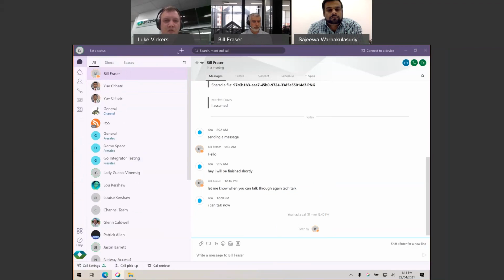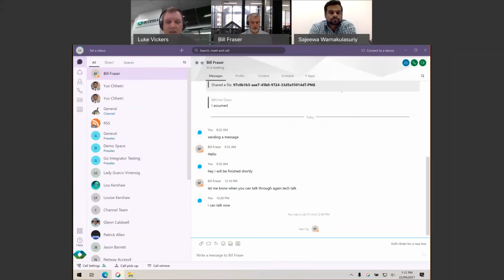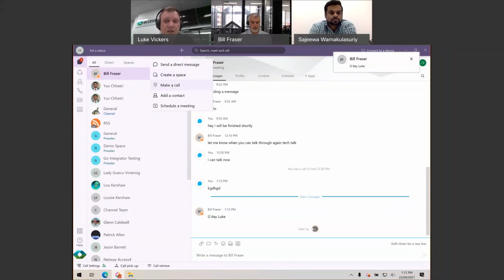Coming across the top here, we've got some quick navigation options where we can click on the plus item here. If I wanted to send a direct message to someone, I could select this, come into here and send a message directly to Bill instead of going through the navigation of the left-hand side. Same thing, if I want to create a space or make a call, we've got all the options here directly.